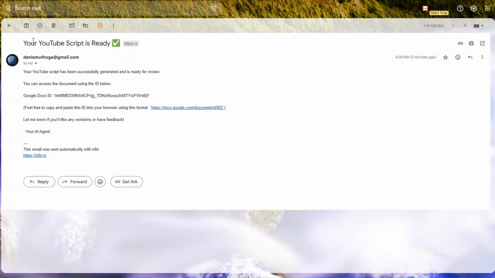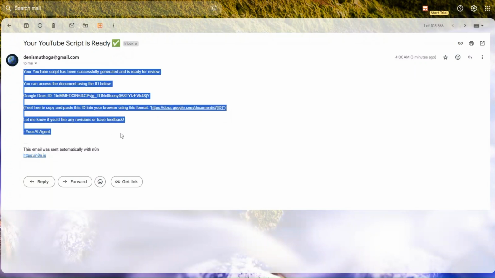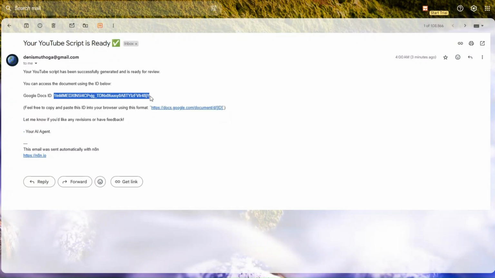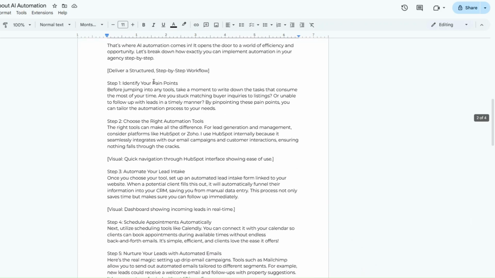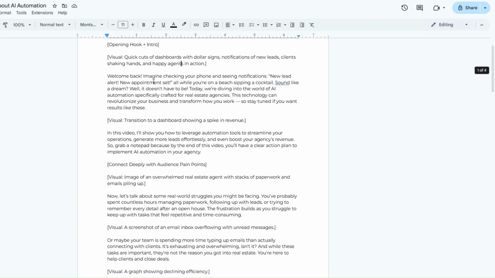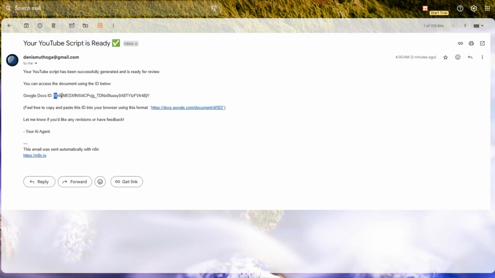Our email, you can see we sent ourselves this email over here. This is the subject line of our email, and this is the message of our email. In the email, we are adding our Google Docs ID. So this is a unique ID added to this Google Docs file to open our transcript over here. This is a unique ID. So we're adding it after this link over here, and then it was generated by our AI agent.